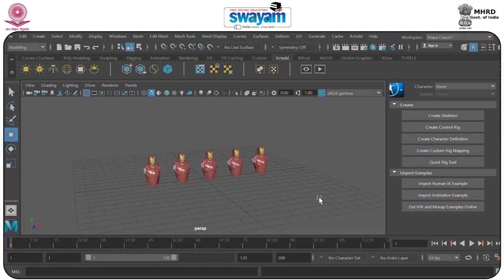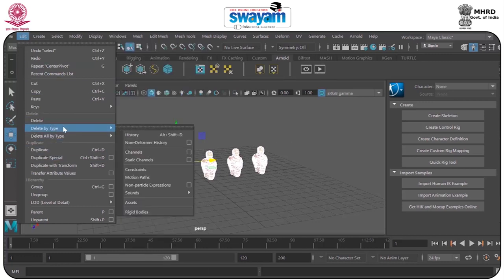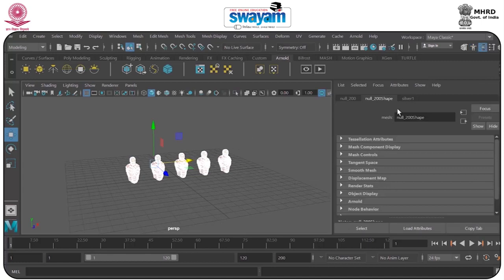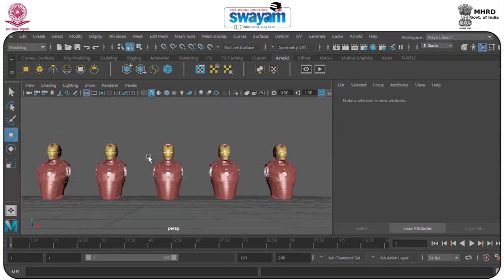Okay, we'll select all of them again and go to Edit, and here you have Delete by Type, History. So I will delete the history because I don't require it. I will go to the attribute editor, and now you can see only 3 things are there. Okay, so no problem. One more thing, we have to group the model.